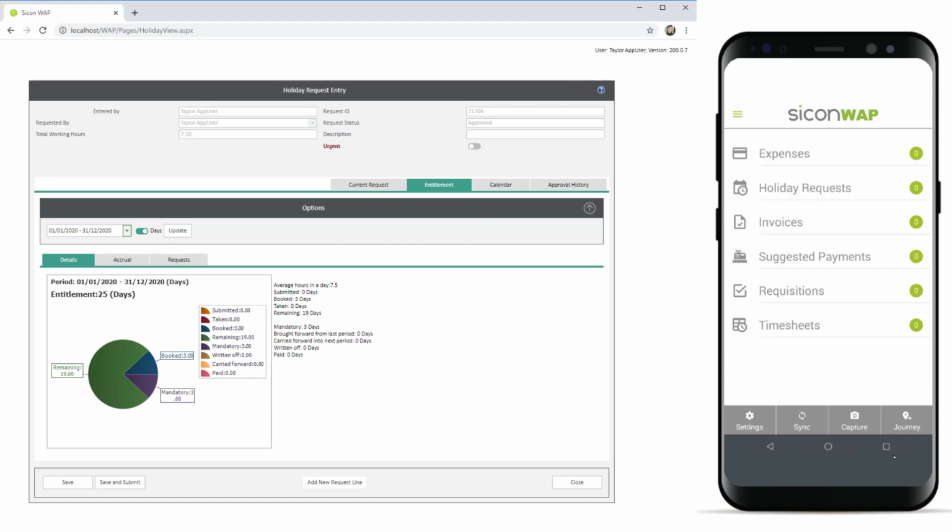So on the right hand side, the app then, every user, whether they're an approver or raising a document, is going to see this same sort of home screen. The icons might be different depending on what modules you have enabled, but this is for approval.